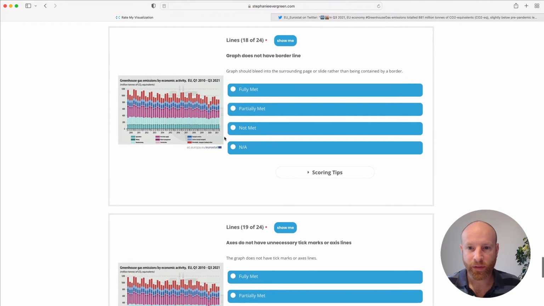The graph does not have a border line. You can see from the preview there is no real border, but of course by giving it a background color, you implicitly also give a border to the visualization.